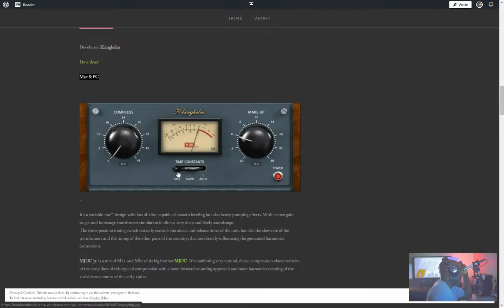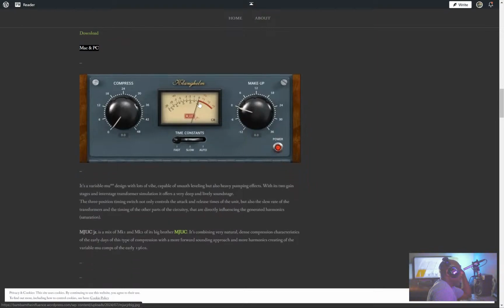And right here we have three time constants: fast, slow, and auto. When you set it to auto, it will be program dependent, meaning that it's going to be reacting based on the incoming signal. It's going to intelligently react. And then we have the makeup gain to basically recover whatever you're losing with gain reduction. So that's pretty much it with this one.